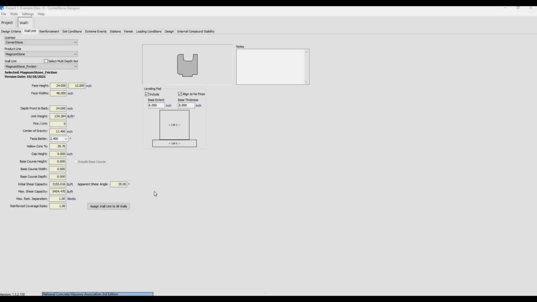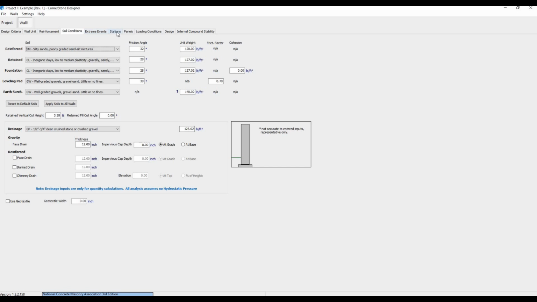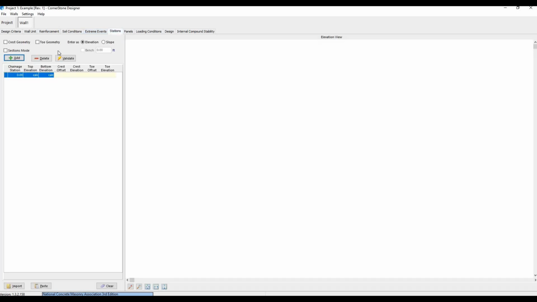In this video, we'll use the Cornerstone Wall Designer software to create a cross-section of a retaining wall. Once we have our units, reinforcement, and soil conditions set up, we can design a wall. For a simple cross-section, we can check Sections mode on the Stations tab and click Add. We'll input the exposed height of the wall, which doesn't include the embedded portion.